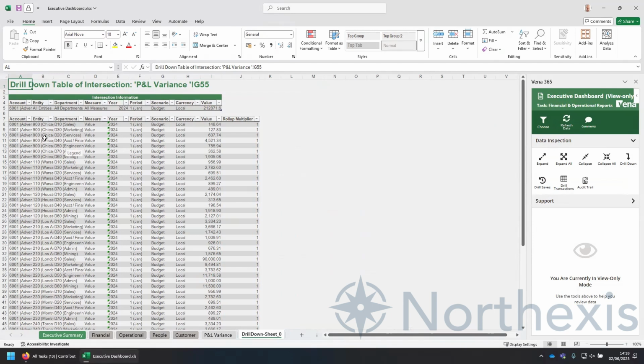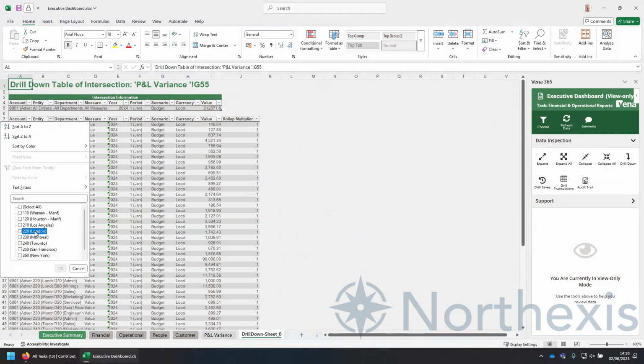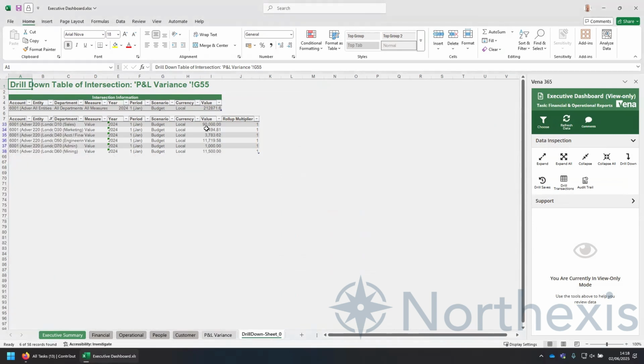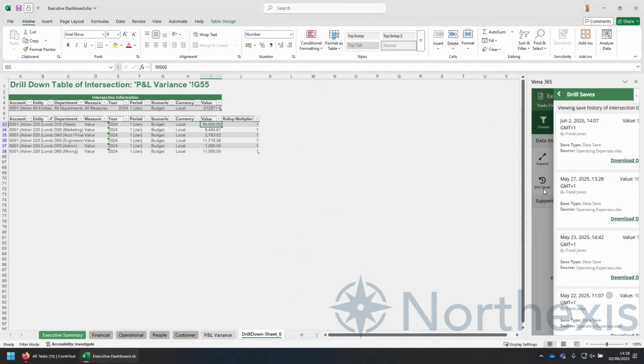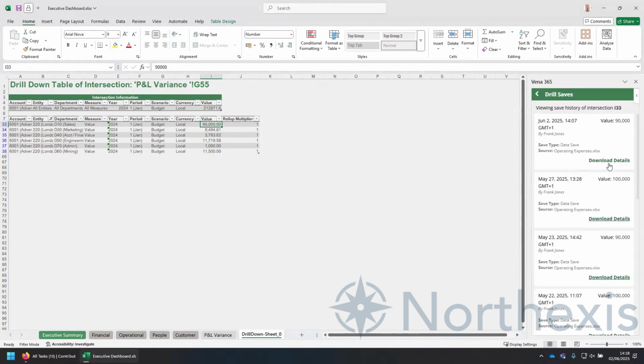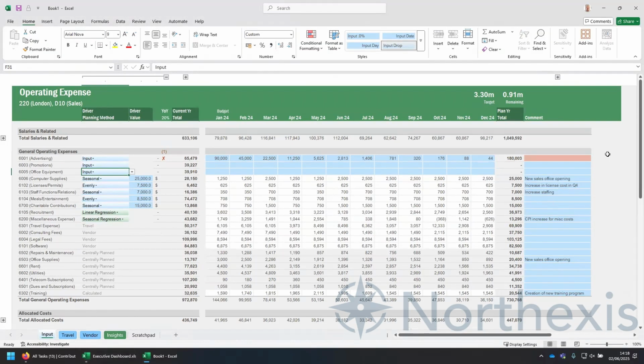Again, an Excel table that I can filter, sort, whatever I need. And in this case, I'm just going to focus in on London. Okay, and there's that 90K figure that we changed. But let's say we didn't know that. We'll go into drill saves, see those changes, and if I click on download details, it brings me up a copy of that exact template. So everything is interconnected and very easy to bring up when you want to see the details.